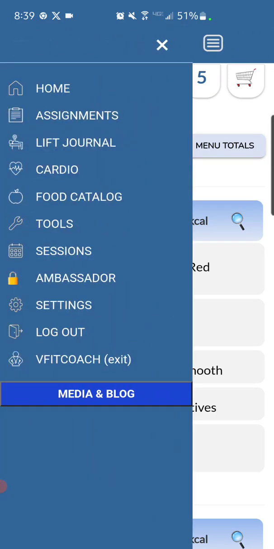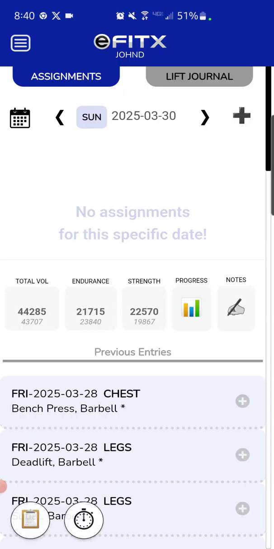Now, other features, the main feature is assignment. I'm going to get into more details on how to use the assignment feature. So I'm now in the assignment module. This is different from Lift Journal. This is assignment for today, which is nothing. And then I go to Lift Journal.